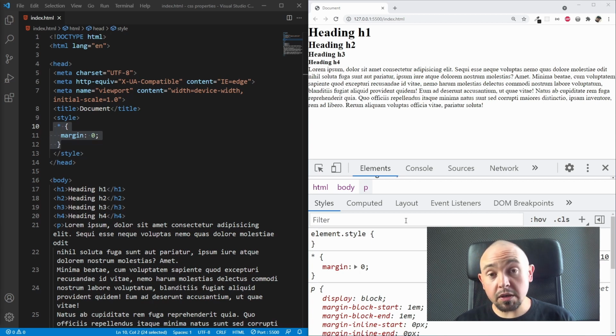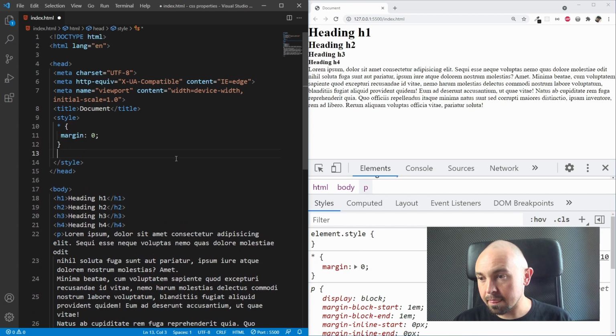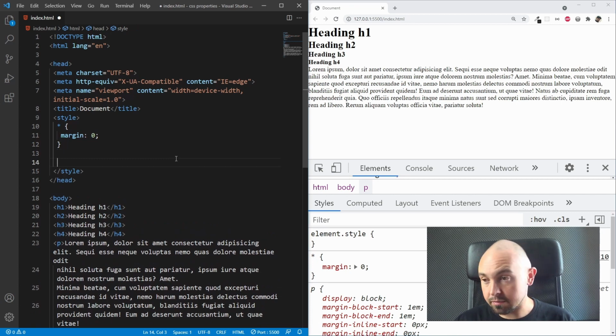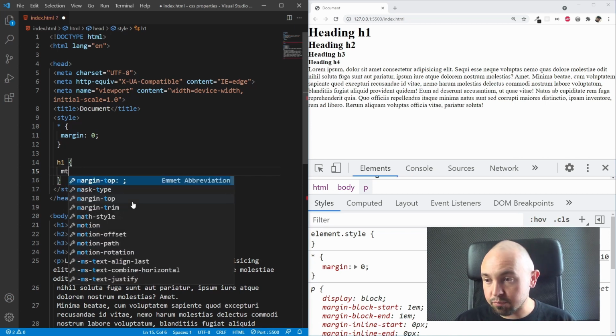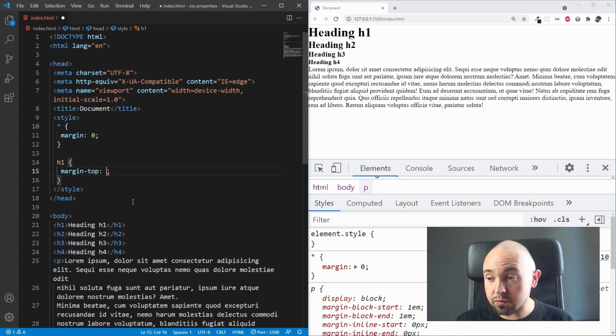So margin is responsible for separating the elements from each other on our website. Now, since we did a reset of our margins, we can add our own margins if we want. For example, for the h1 tag, let's set margin top. MT is the shortcut. If you type MT on your keyboard and press enter, you'll get the ready property. Now all you have to do is place your value. Let it be 120 pixels.